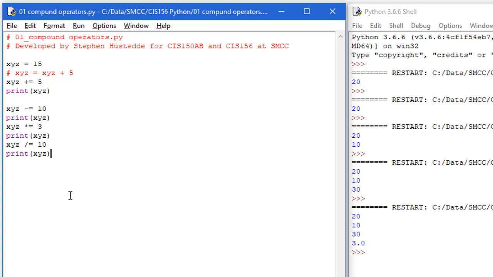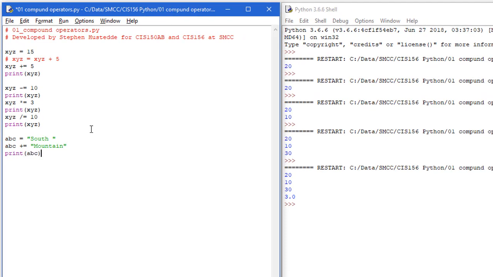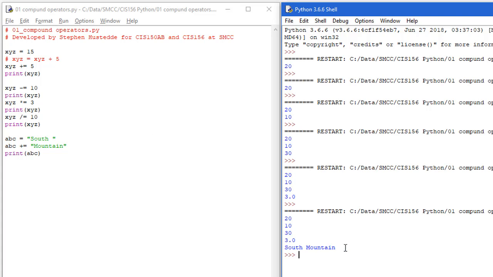We can also use the concatenation operator, which is the same as the addition. So let's say ABC equals "South ", and there's one A in here. And then I can say ABC plus equals "Mountain". Notice I put a space after South in that literal string. And now I'm going to print ABC. Once again, we'll save and we'll run. And now for that last line of output, I'm getting South Mountain as a single phrase as I've modified ABC with the concatenation compound operator.